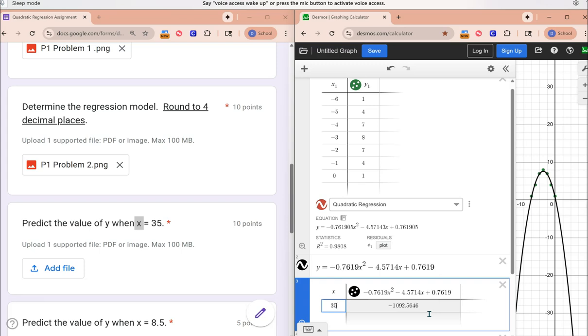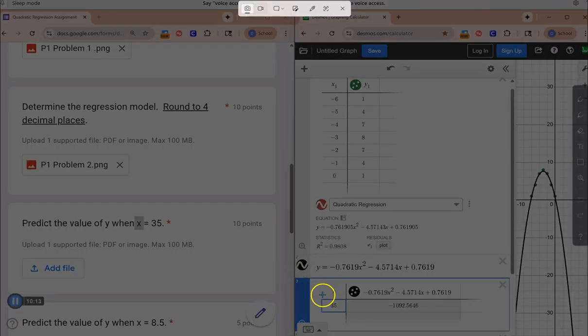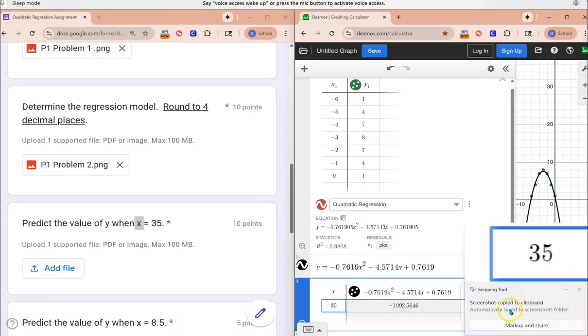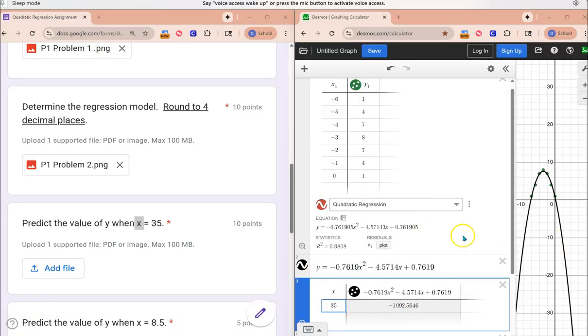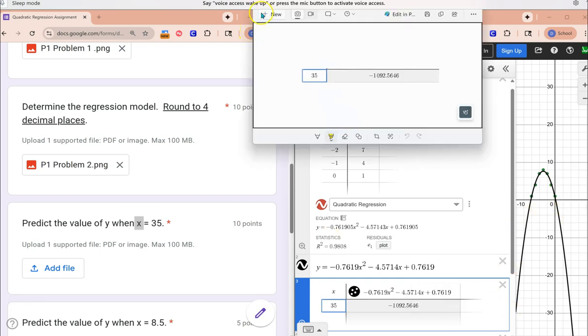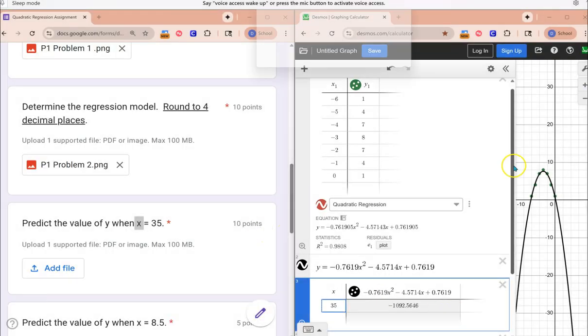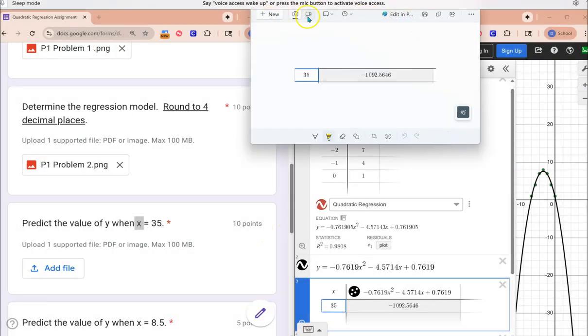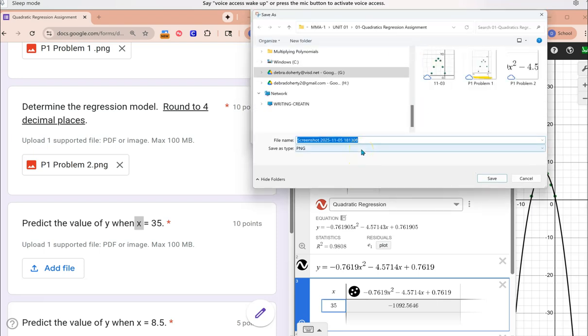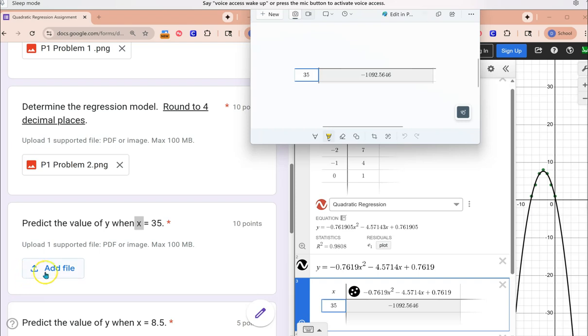So same thing. Snip it out. And make a file of it. Okay. Let's go up here and do a new one. And hit save. This is going to be P1 problem 3. P1. I'm going to add the file.